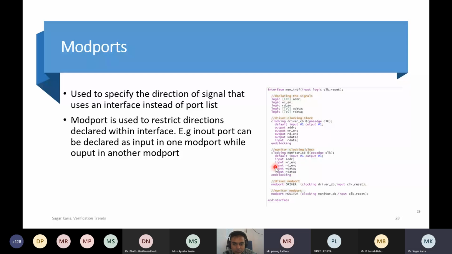If anybody has understood that. Sir, as you had mentioned, the output of a test bench is input to the DUT. Correct. That's why you had mentioned output for these ports and input for the other blocks. Correct. Absolutely. Yes.